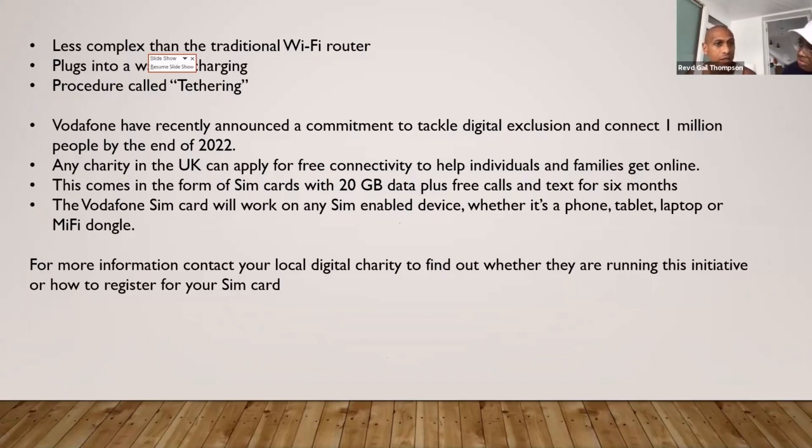And basically, it's a very long-winded workaround to getting on the internet, because again, you're going to be using up your mobile data. So there's going to be a cap to that. It's going to be metered. Okay.